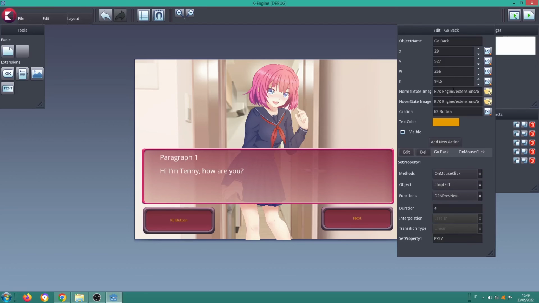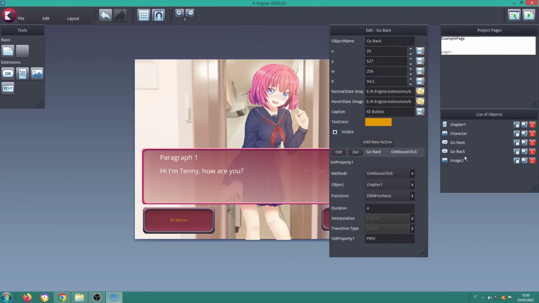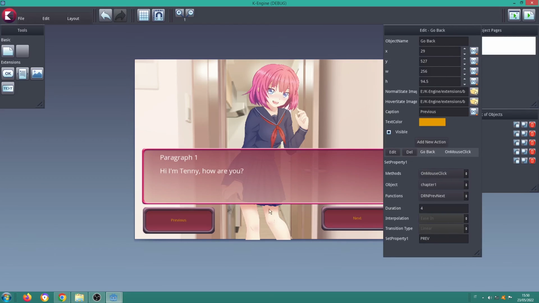Oh, sorry, why is not set his name? One second, go back. Yeah, anyway. Now let me preview. And voila. Just click on previews. As you can see, the animation is slow, 4 seconds. And then I'm going to the paragraph number 1.